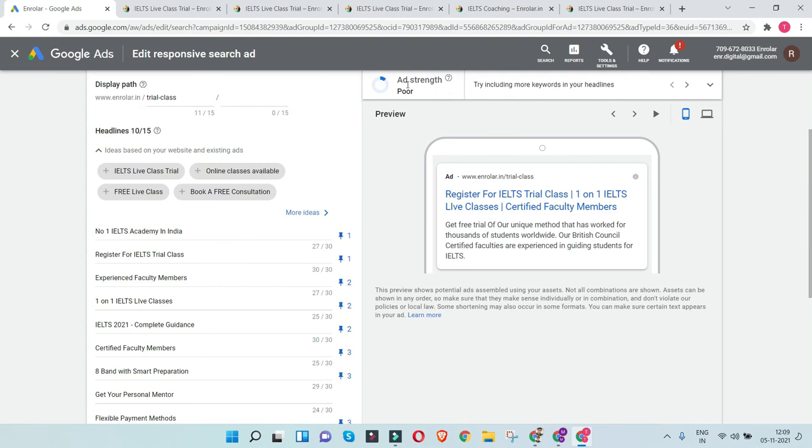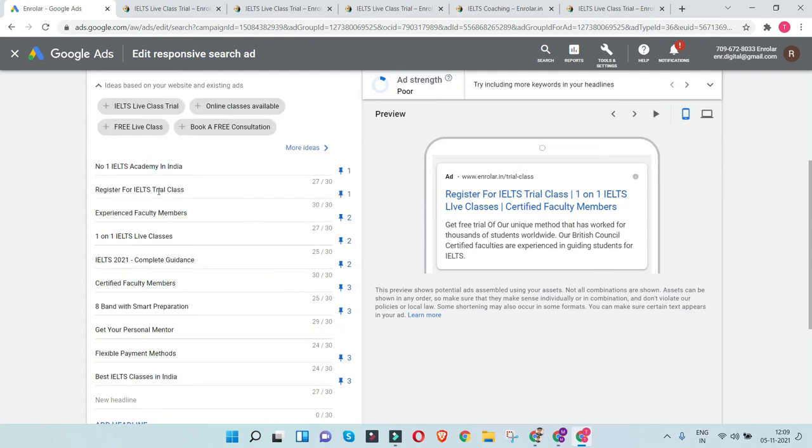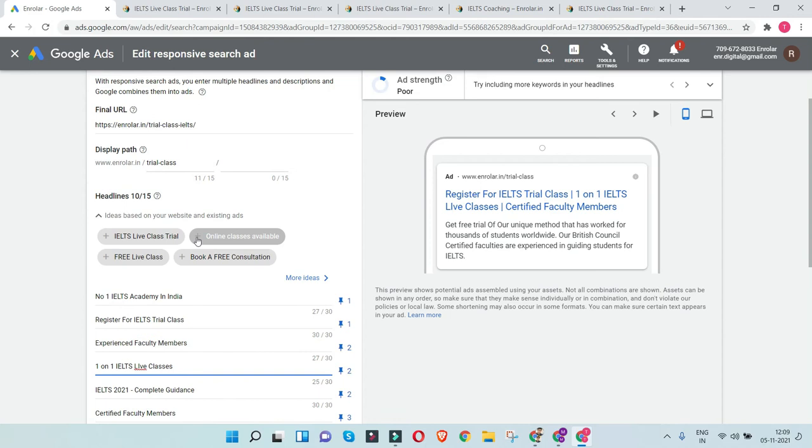Otherwise you'll keep on getting this notification that the ad strength is very poor over here. The reason you get this poor ad strength is because the content that you're using as a headline and description is not compelling enough for the user to get a click. So the click-through rate will decrease because of the words that you use in this headline and description.